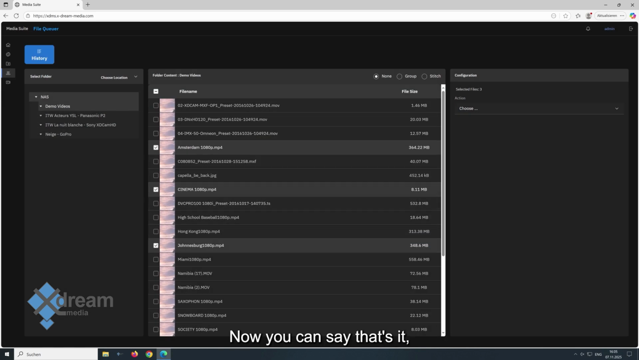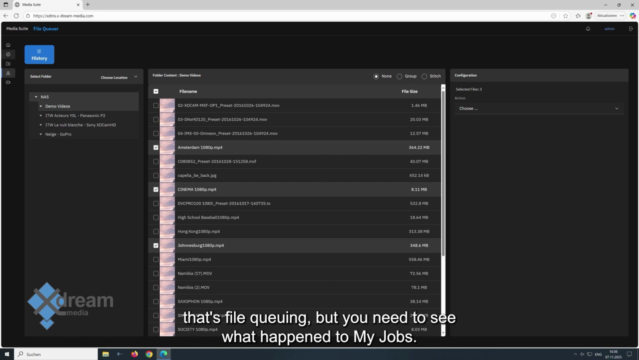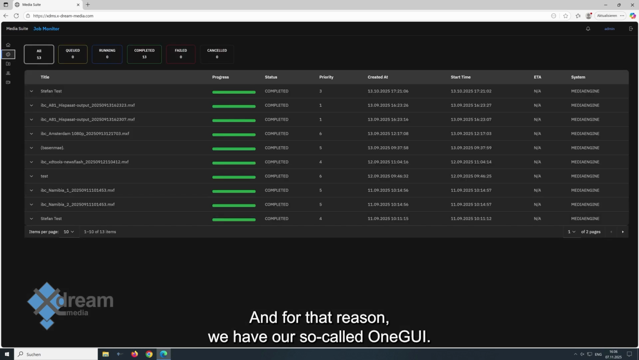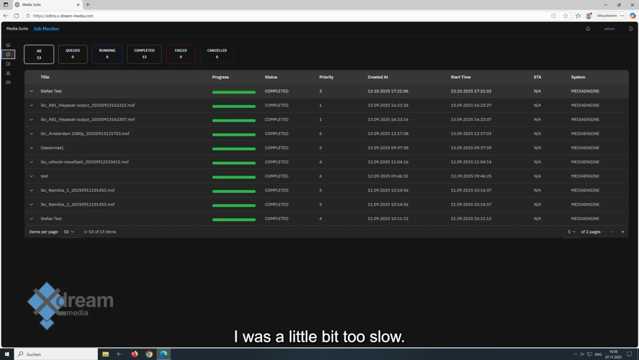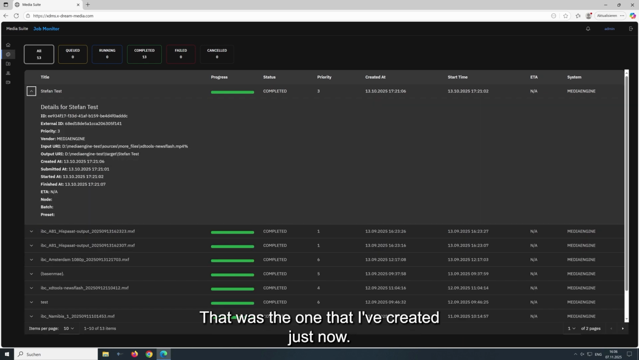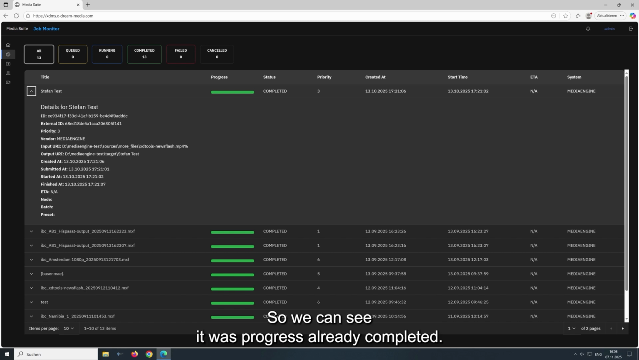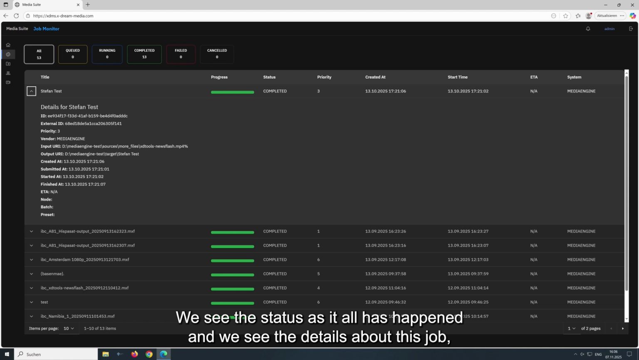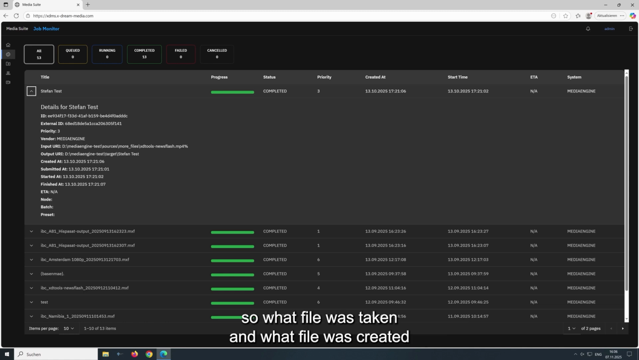Now, you can say that's it, that's file queuing, but you need to see what happened to my jobs, and for that reason we have our so-called OneGUI. I was a little bit too slow. Here, the very top level job, that was the one that I've created just now. So we can see it was progress already completed. We see the status as it all has happened, and we see the details about this job. So what file was taken and what file was created at what other place, and when it has happened, and so on.